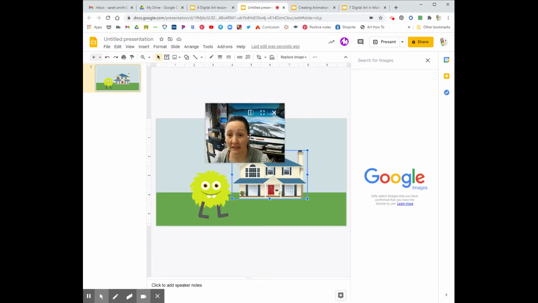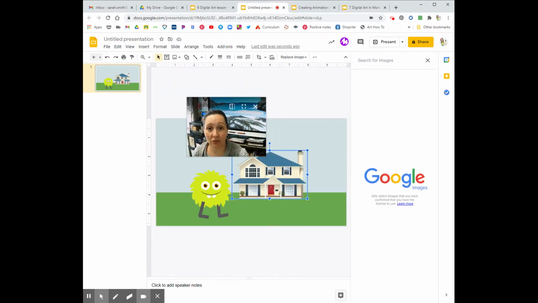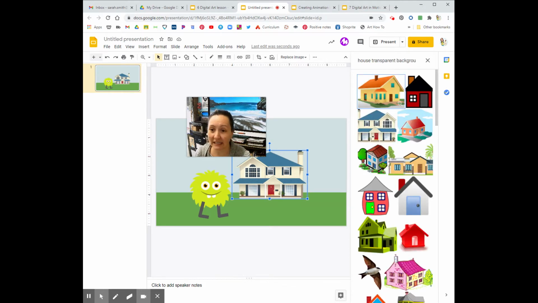Just moving myself a little bit. I searched for house, with transparent background. This is the key when you're looking for stuff, because here's the house. It's basically everything cut out, the white.